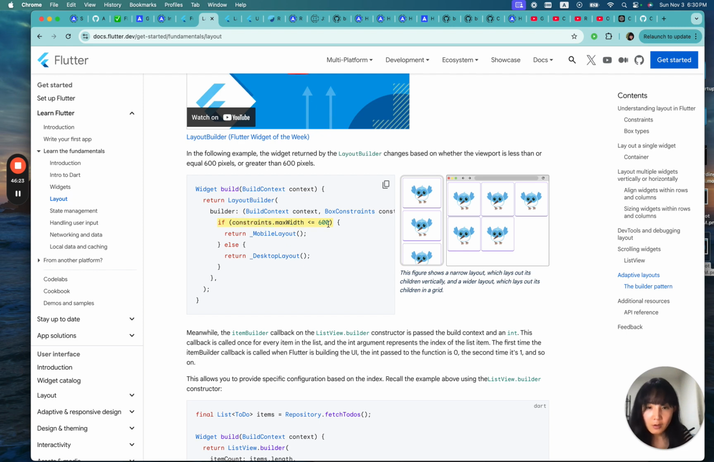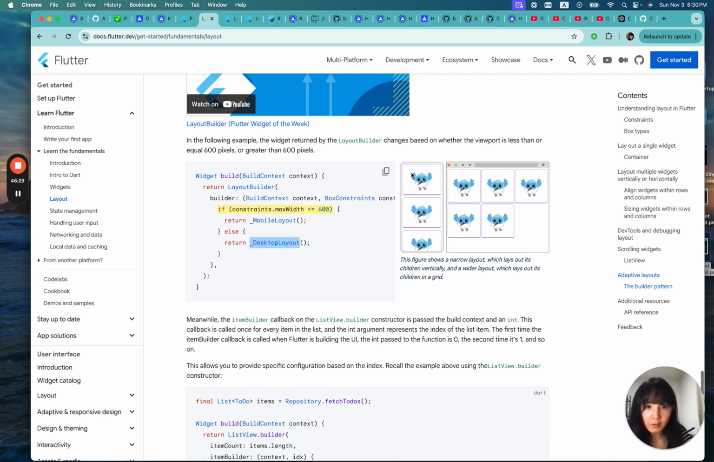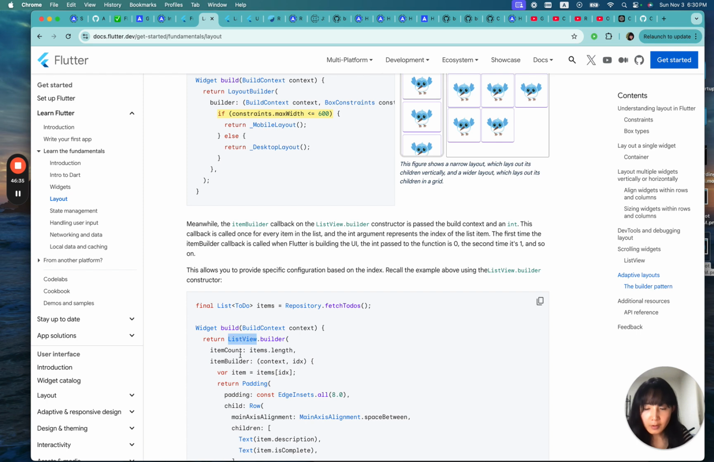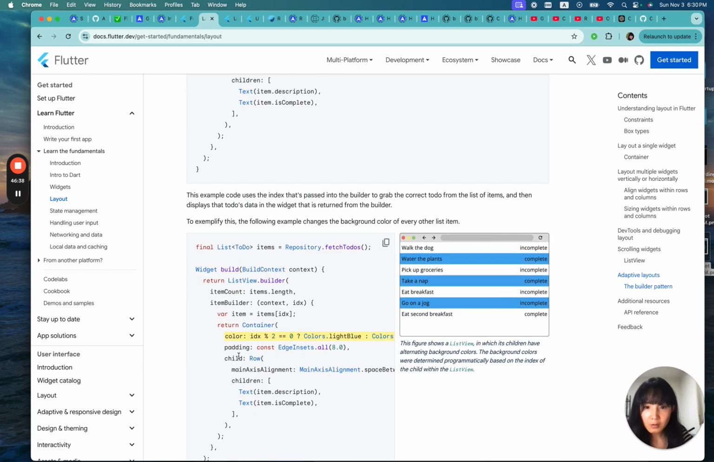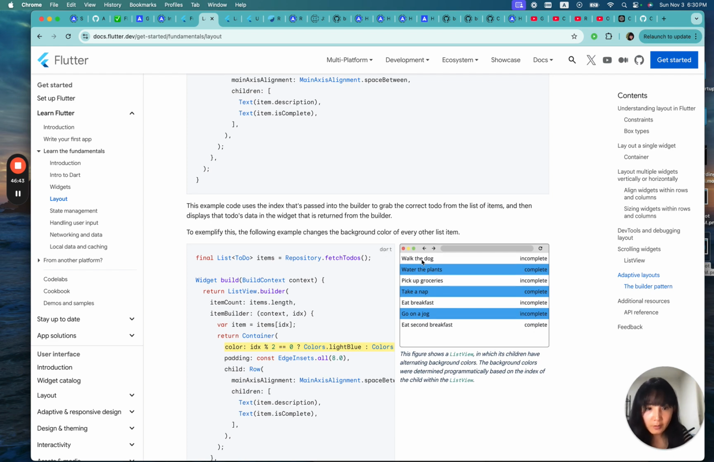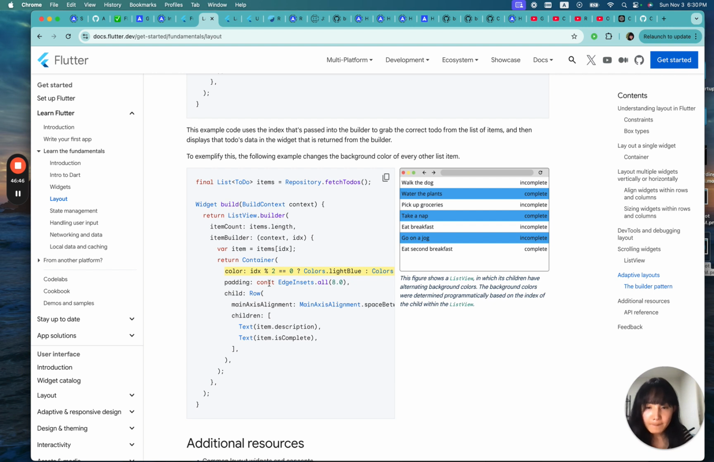They give you a good example. If it's smaller than 600, you will use the mobile layout, otherwise a desktop layout. It will look different. And LayoutBuilder, itemBuilder. Here, what's this? Yeah, it's a different type of layout. It just gives you decoration for every second row. You can give a color. Usually I like this way, but not blue. The light gray with white makes a nice layout.